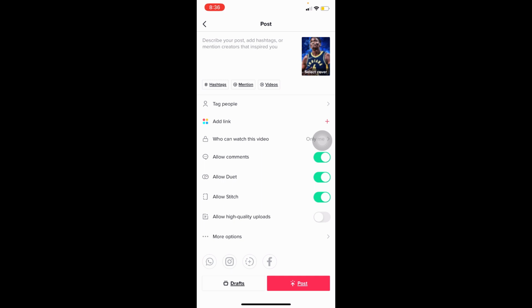Here, you can add a caption or description of your video, and you can also switch the video to either private or public. Tap on Post and you're all done.